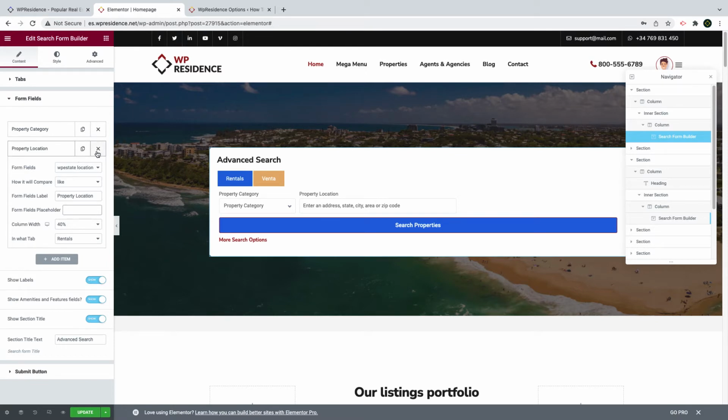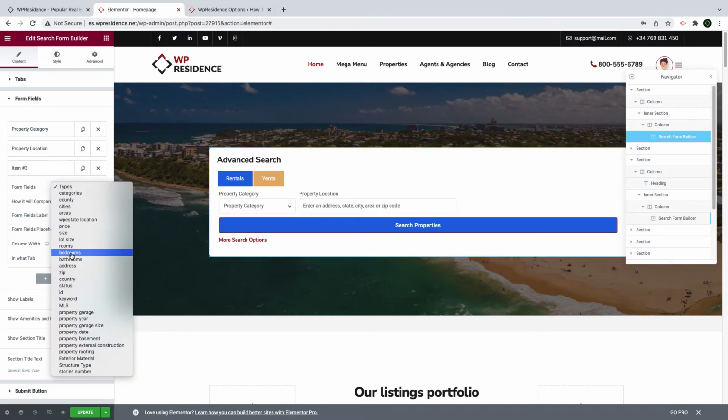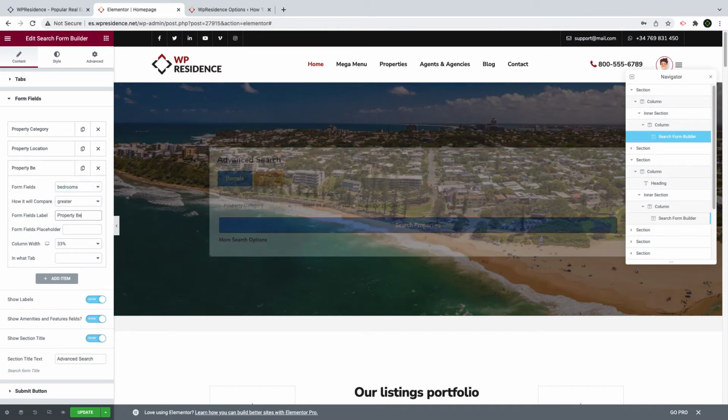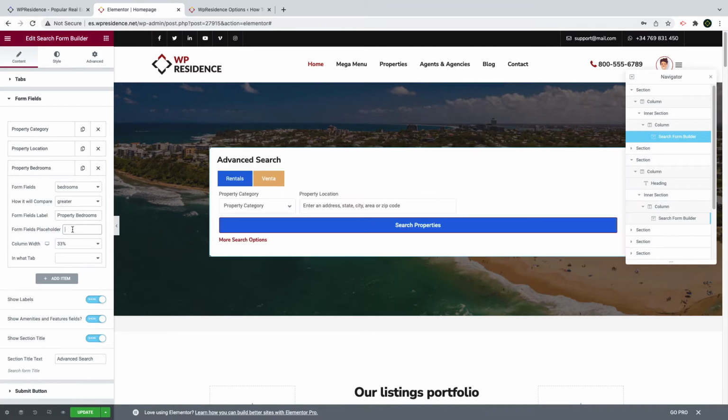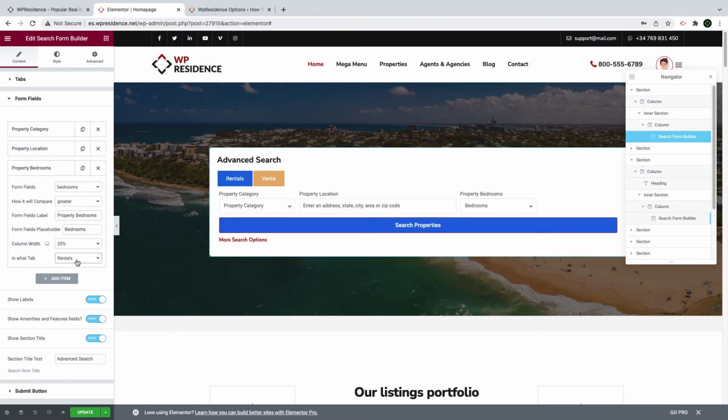I will continue and I will add a new field. I want to add the property bedrooms here, and I choose bedrooms from the drop down, and because it is a number I have to choose a number compare system. In this case it will be bedrooms greater than the value selected. I will make it 20% and I will choose the category.